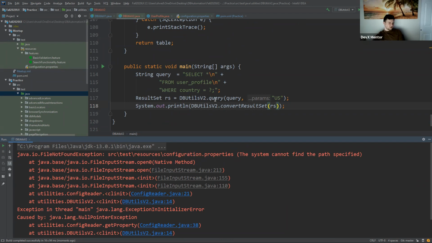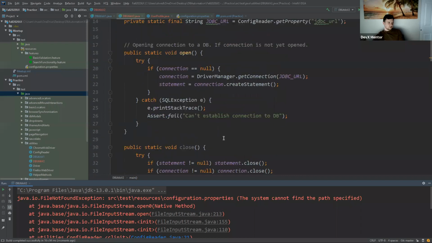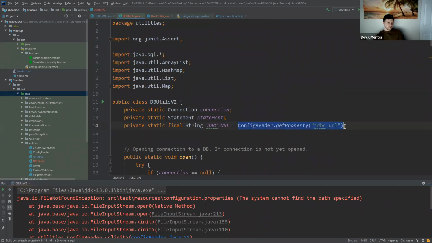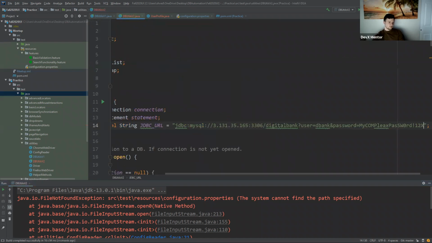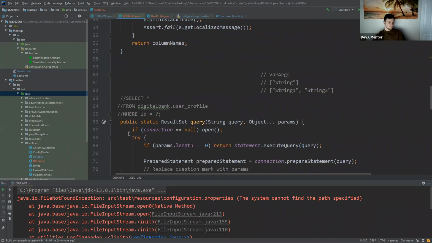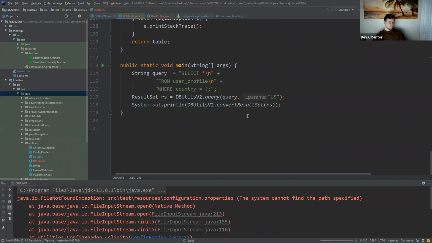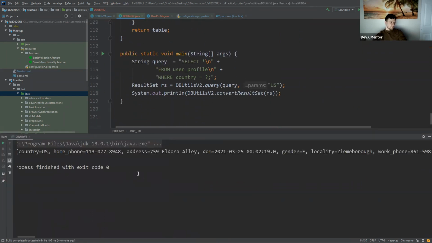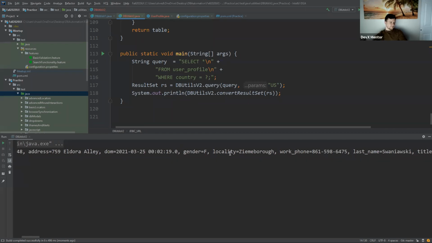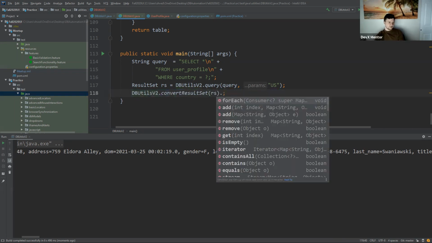Something is off with your configuration files, your configurator. Okay, I'm not going to deal with this now, so I'm just going to put it back. Let's print it in line.